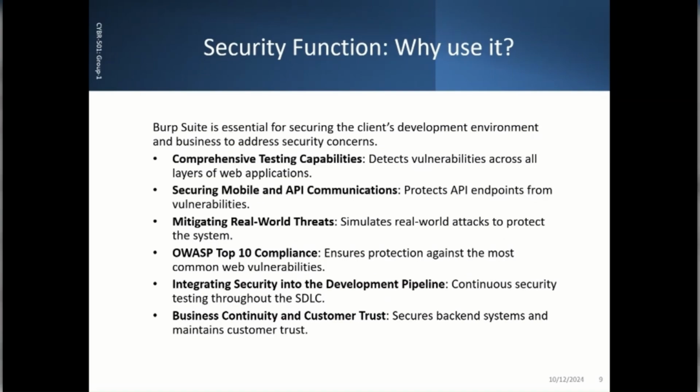Now we see what it is for. Burp Suite is vital for client security. First, comprehensive testing capabilities. It detects security vulnerabilities across different layers of clients' web applications, the mobile app and the backend servers. This helps to mitigate critical vulnerabilities like SQLi and XSS.